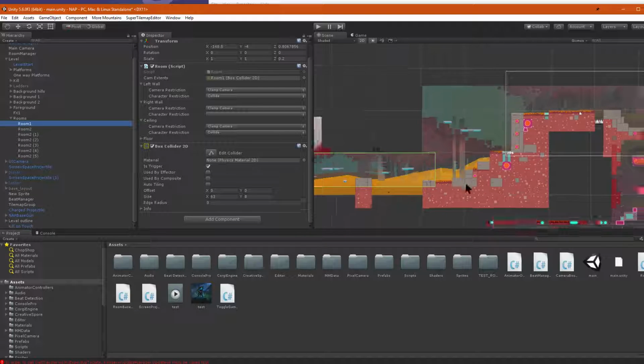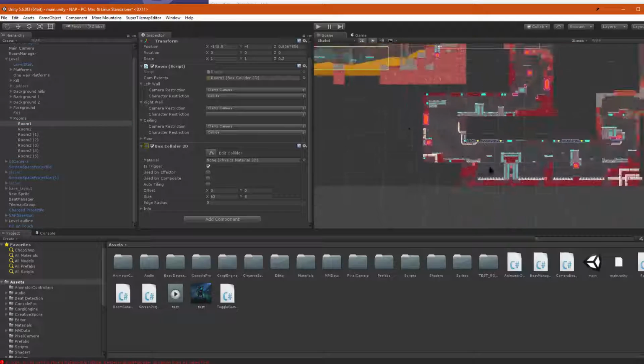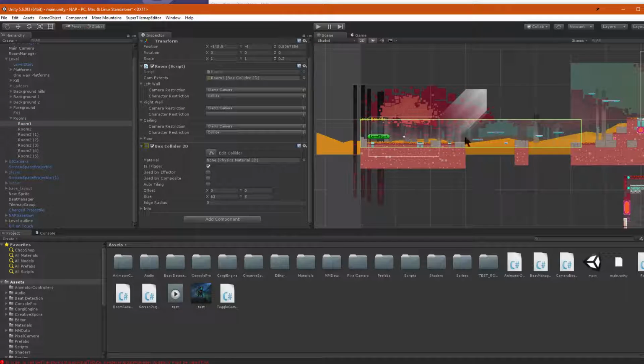Okay, so as I click through these rooms, you can see it's showing me where each of those boundaries are, right? Basically, all these rooms are doing is constraining the camera and or the character.